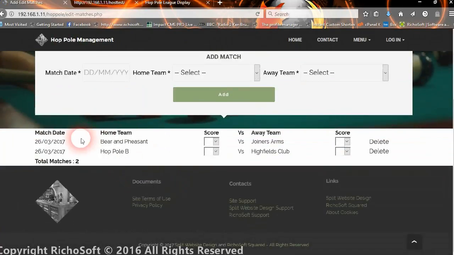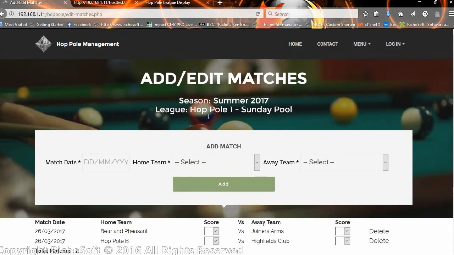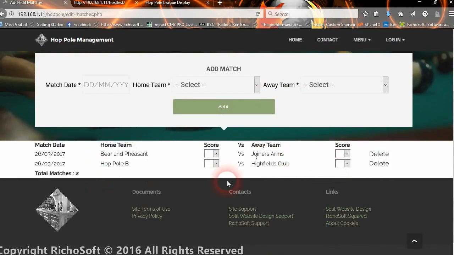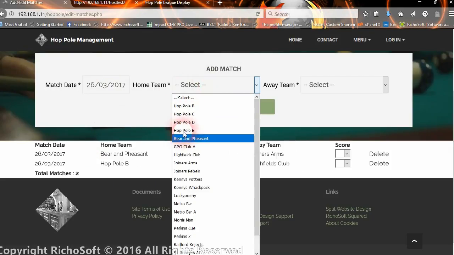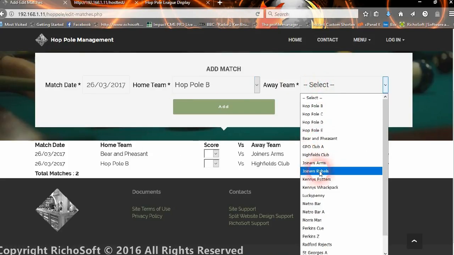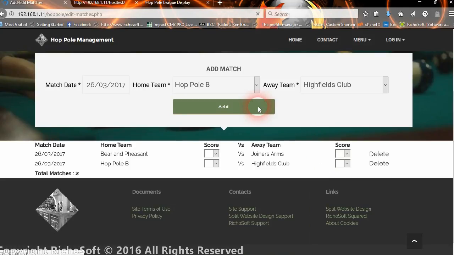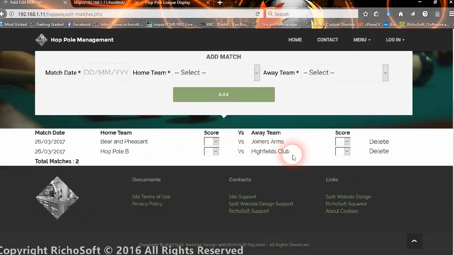So now that's been added, so that's now in that league, the Hot Pool League Sunday Pool for summer season 2017. Okay, so now if we tried to add, say, Hot Pool B again with Highfields Club, we'll get an error because it's already been added. So you can't add the same match twice.